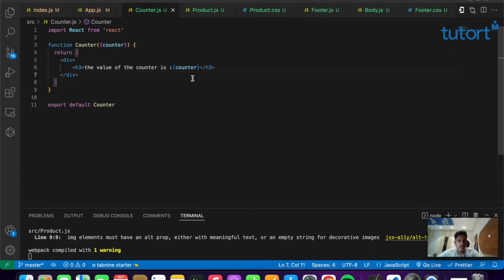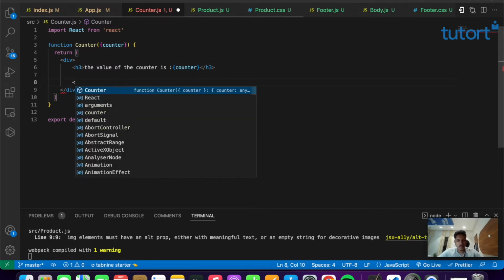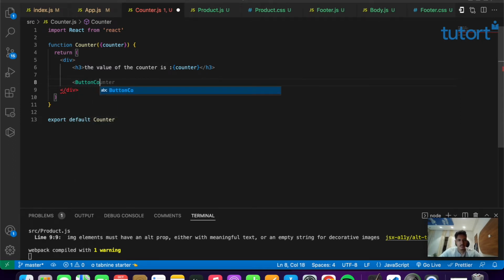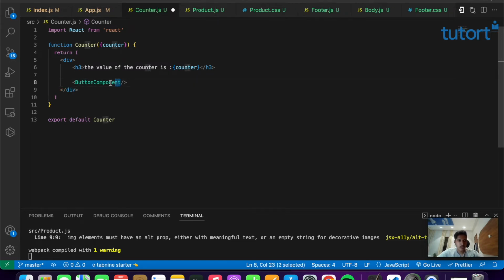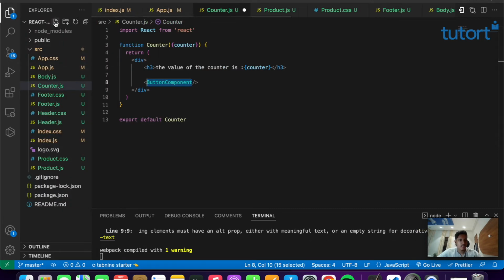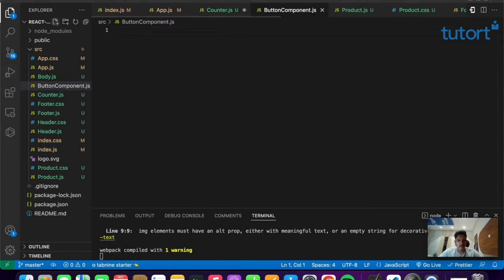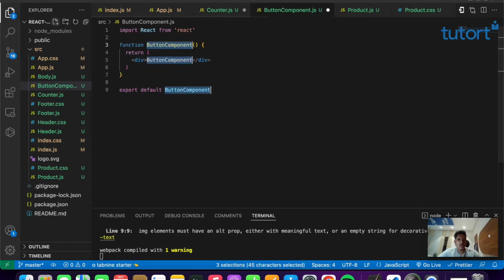Now let us create another component inside the counter. This is going to be, let's say, the button component. First let's create this component in our file tree. Copy that, open up the file tree, new file. Button component.js, let's write rfce to get the shorthand snippet. Save the file once.